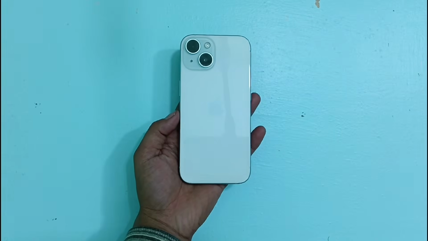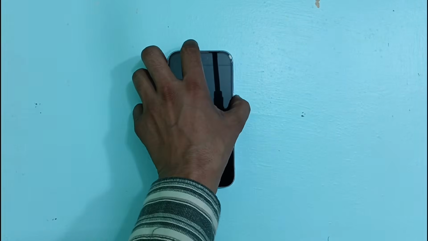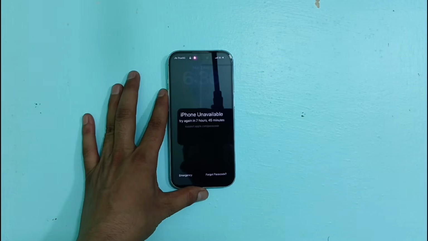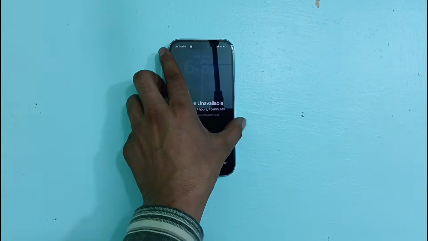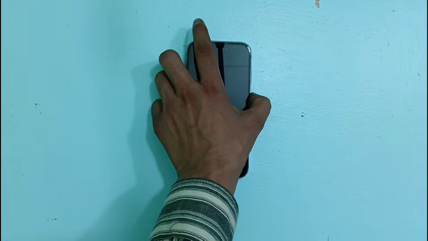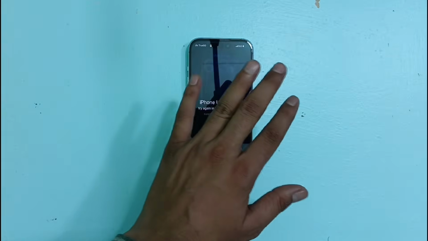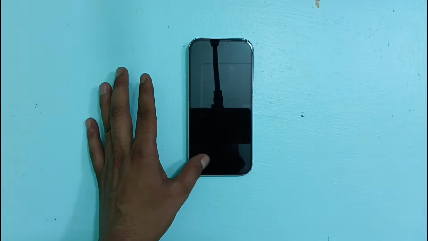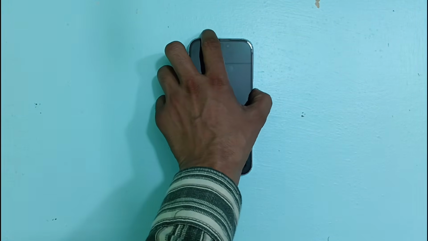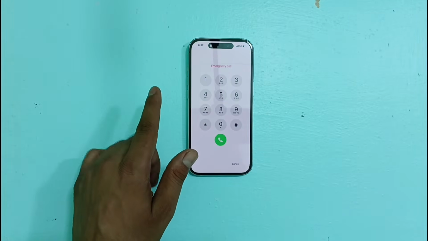Friends, I have this iPhone with me today and it has become unavailable. You can see it. Friends, if you have any model of iPhone and it has become unavailable like this, or if it has become permanently unavailable and you are unable to unlock it, then in today's video I am going to tell you a method.